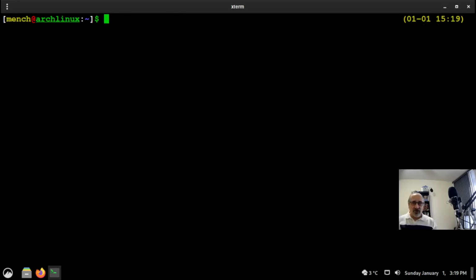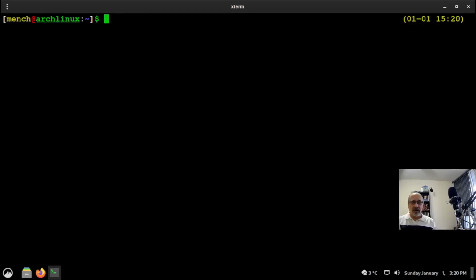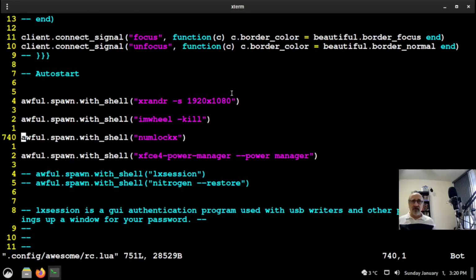Now, for Awesome Window Manager, what you're going to want to do is type in the long command if you don't have my Zsh file, which would be cd .config/awesome, ls, and you want to vim into this rc.lua file. That's the file you want, rc.lua. But if you have my Zsh file, you just have to do awesome config. And that will take you in there.